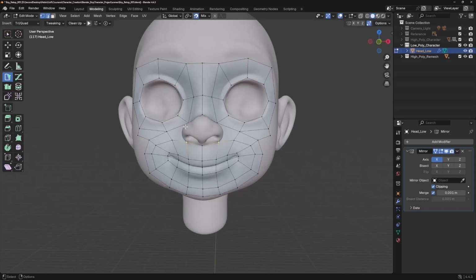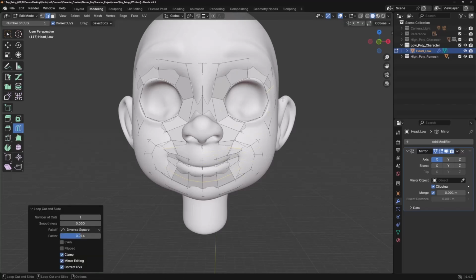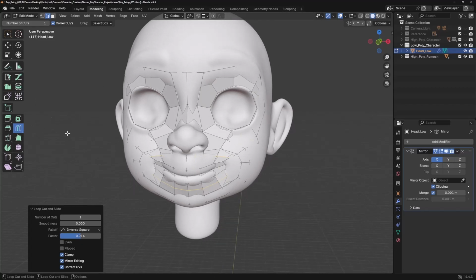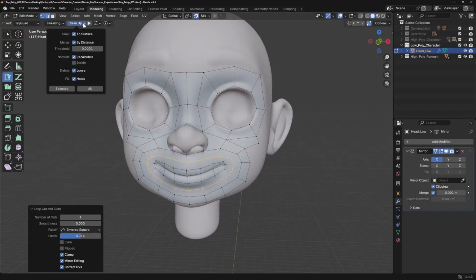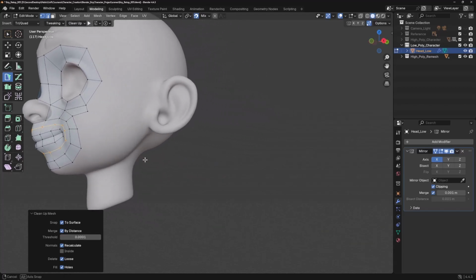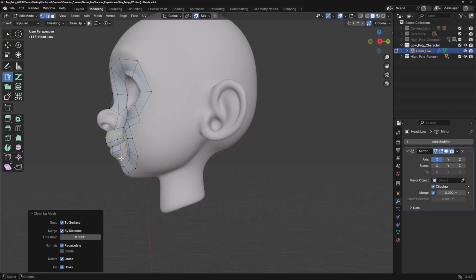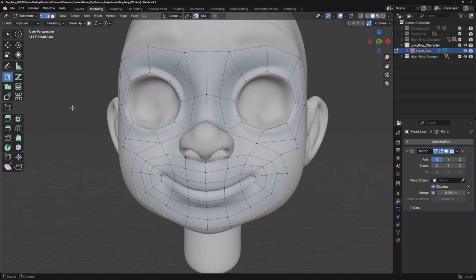And to do that, we're going to go into our loop cut tool. We're going to add an edge loop there. Then if we go back into our poly pen here, we can go into our cleanup and then just do selected, and you will see it kind of snap into place. See, as we rotate here, you can see kind of the edge loop sticking to that surface. Sweet.